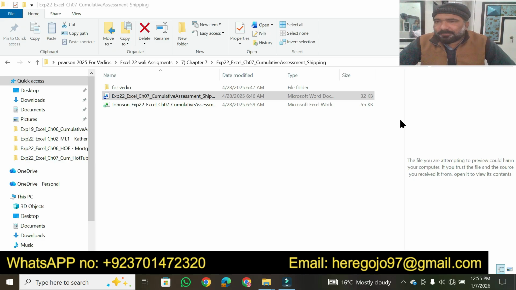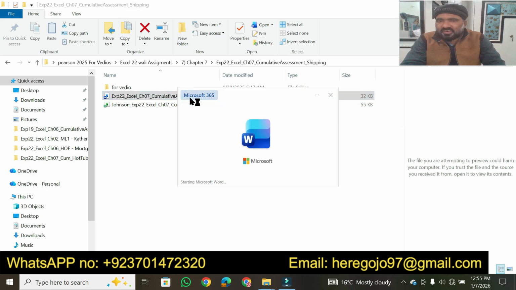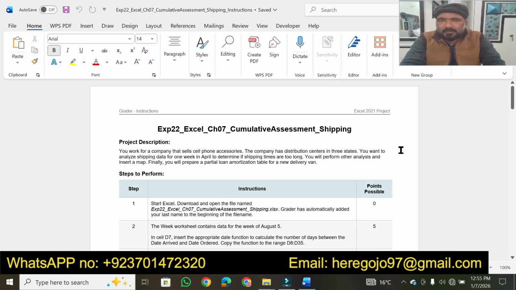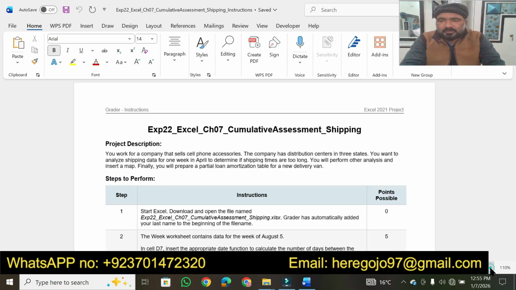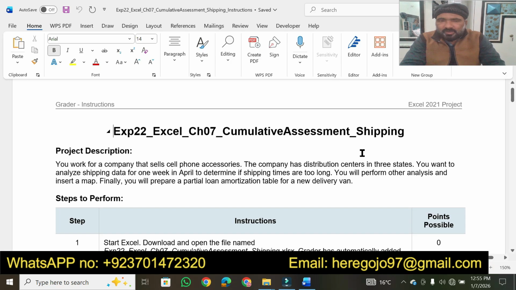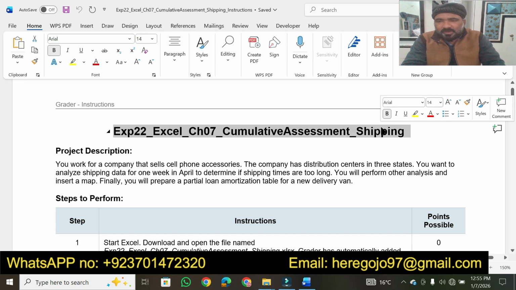In today's video, we will discuss the next assignment that is related to Chapter 7 of Excel. So first of all, we will open the instruction file. Then we have to click on enable editing and change the zoom so it is visible to everyone. In today's video, we will discuss Exp22 Excel Chapter 7 Cumulative Assessment Shipping.